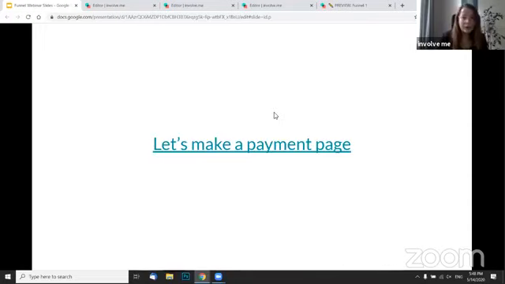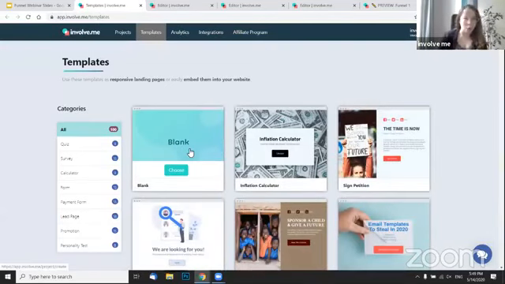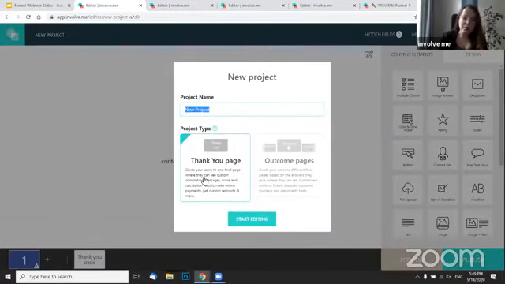So let's have a look at it and let's try to make a payment page. I'm going to make this payment page from scratch. It's a payment page, so a single outcome where the payment happens will be perfectly enough.